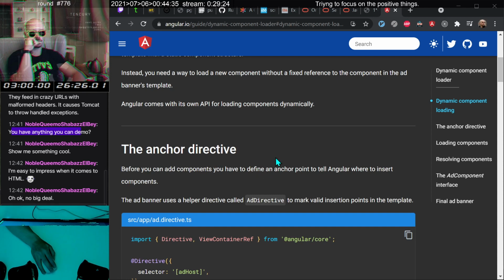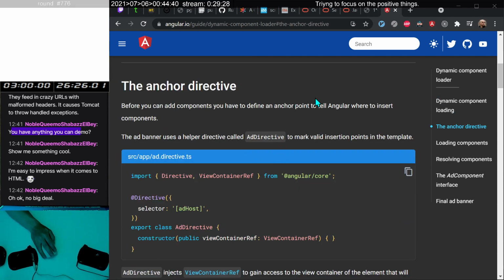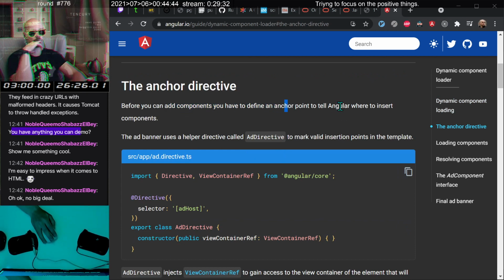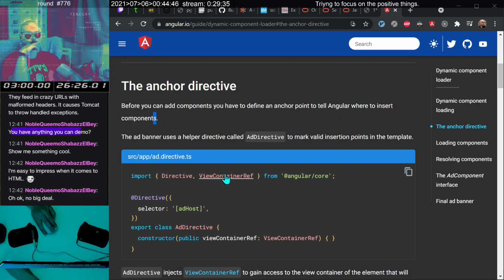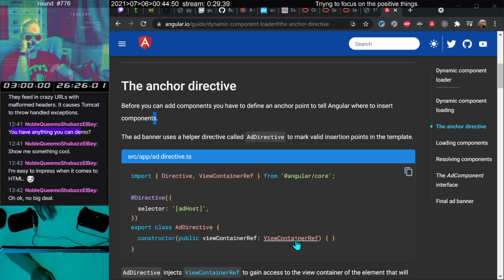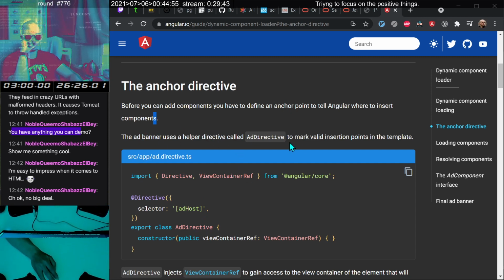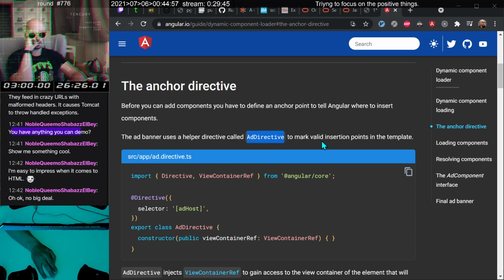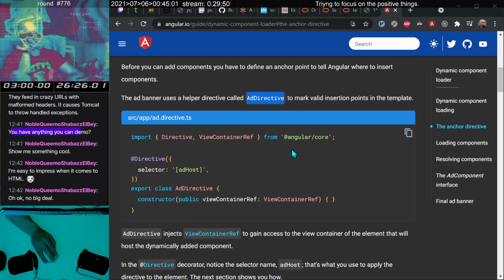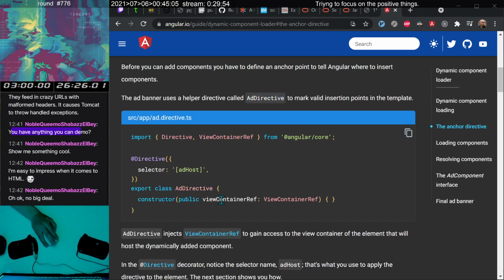The anchor directive. For dynamic components, you have to define an anchor point to tell Angular where to insert components. Okay, cool. So the ad banner uses a helper directive called ad directive to mark valid insertion points in the template. Okay, well, that's that.